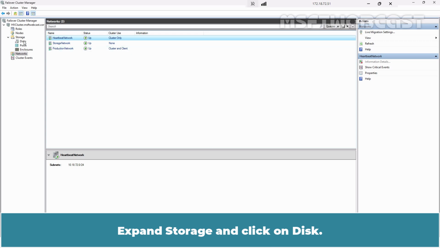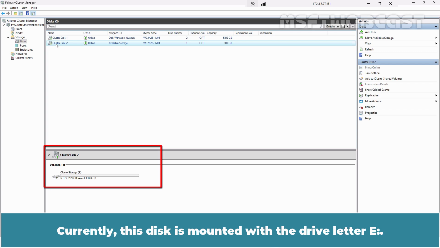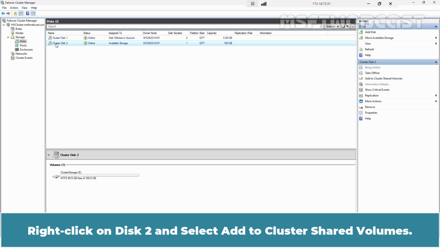Expand storage and click on Disk. Click on Cluster Disk 2. Currently, this disk is mounted with the drive letter E. Let's add this disk as a cluster shared volume to store virtual machine data. Right-click on Disk 2 and select Add to Cluster Shared Volumes.